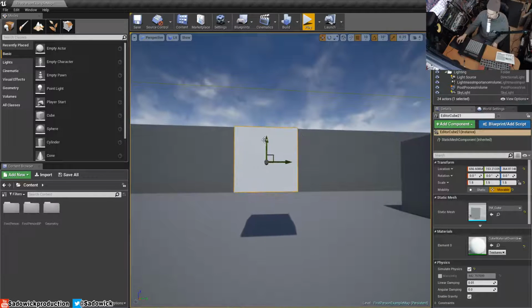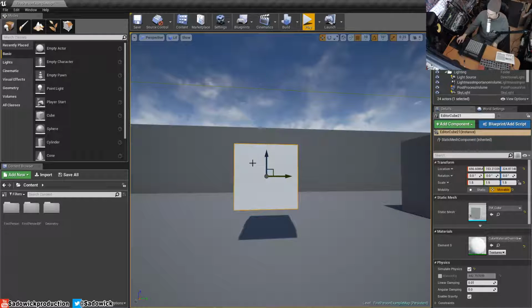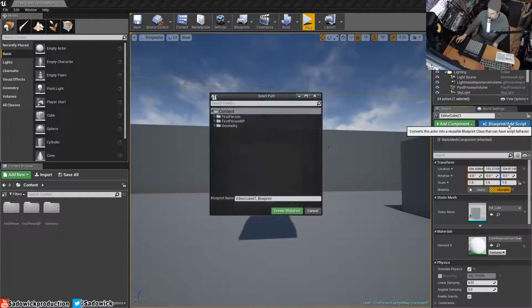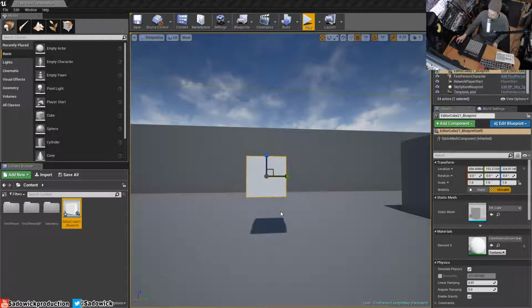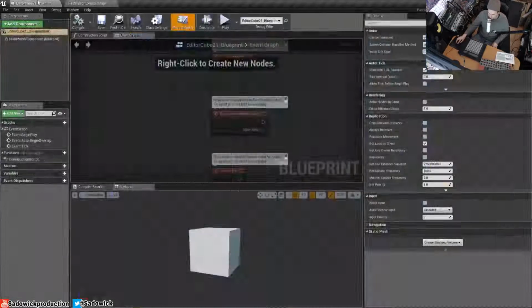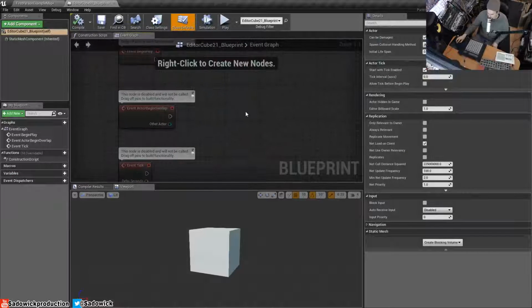So what I want to do is click on my object here, my static mesh. I'm going to add a little blue button here, blueprint add script. It automatically names it, which is fine for this example. Boom. And yeah, here is my little blueprint.